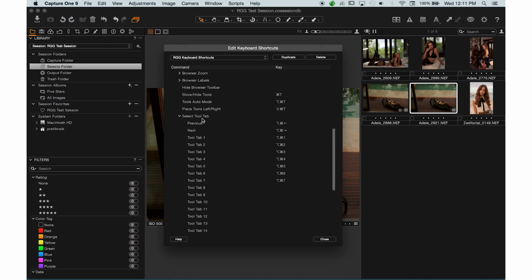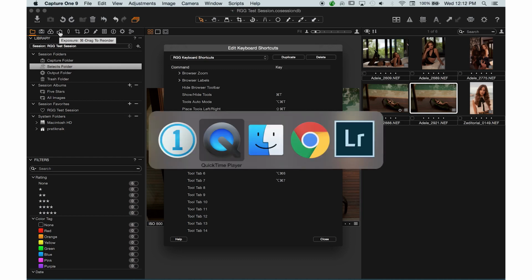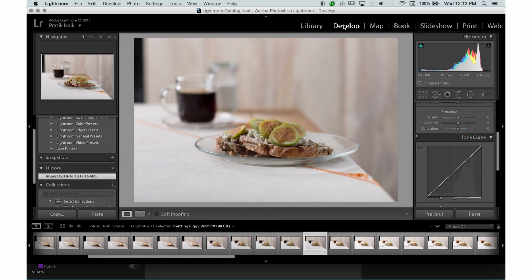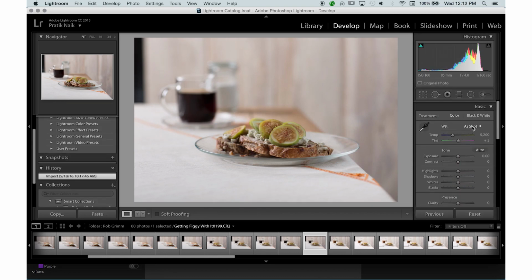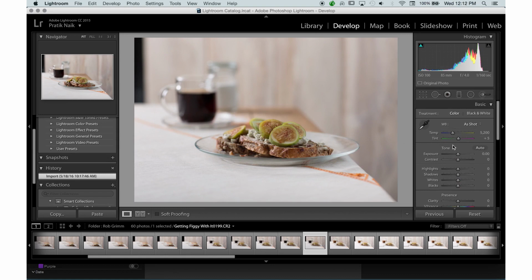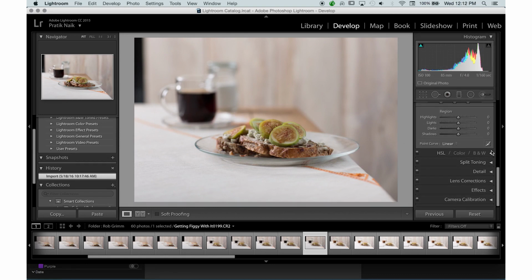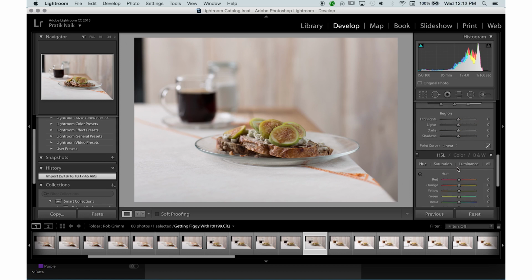What Tool Tab is, on the left-hand side, you have all these little icons. I've briefly mentioned that this one's color related, this one's exposure related. Just like Lightroom, where over here on the develop module, you have exposure related here, and then at the bottom you have color related.